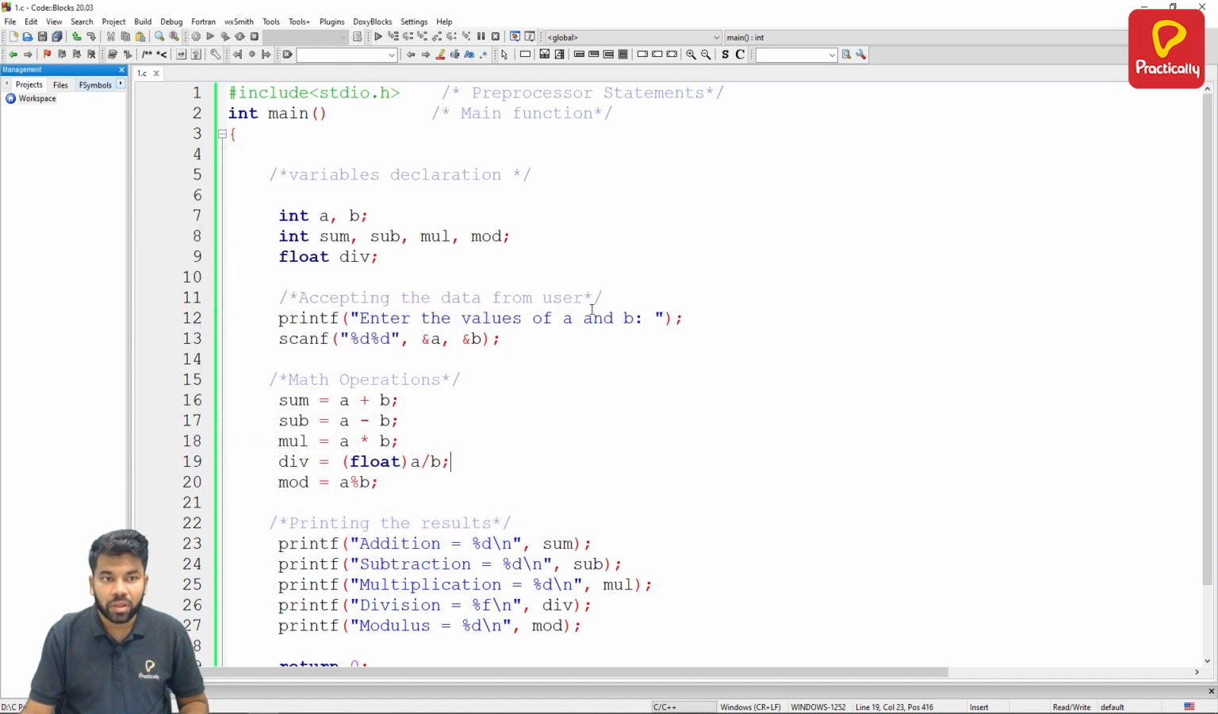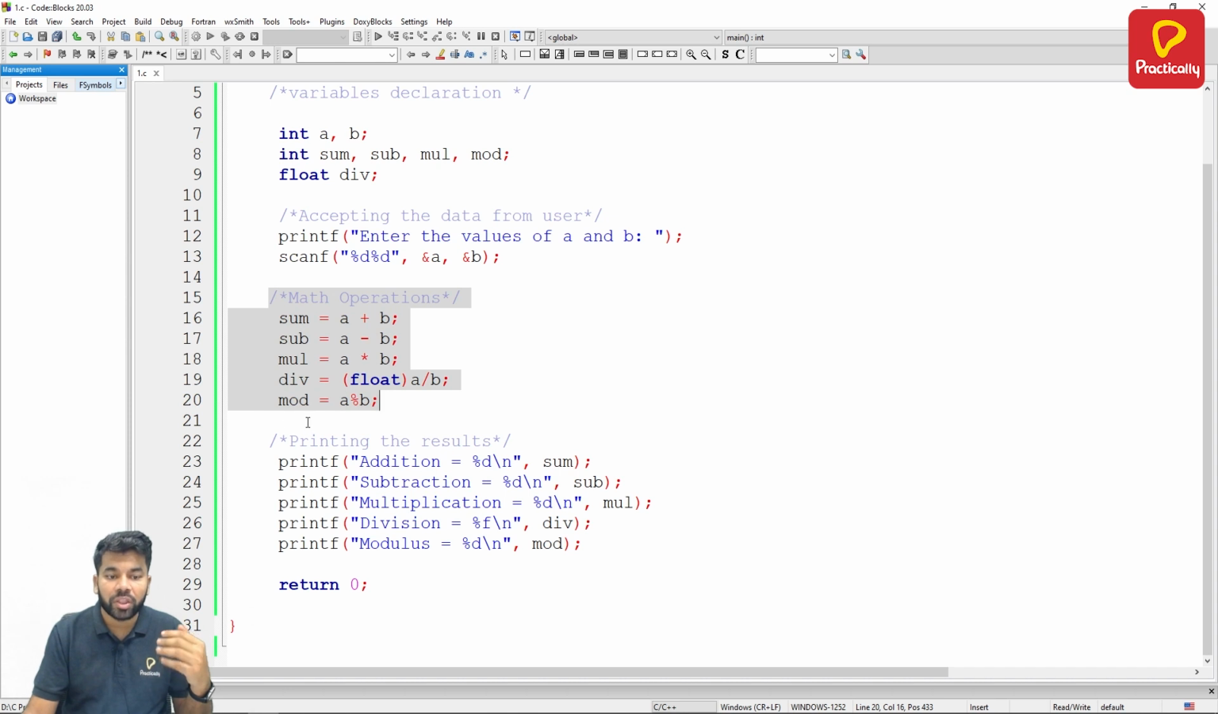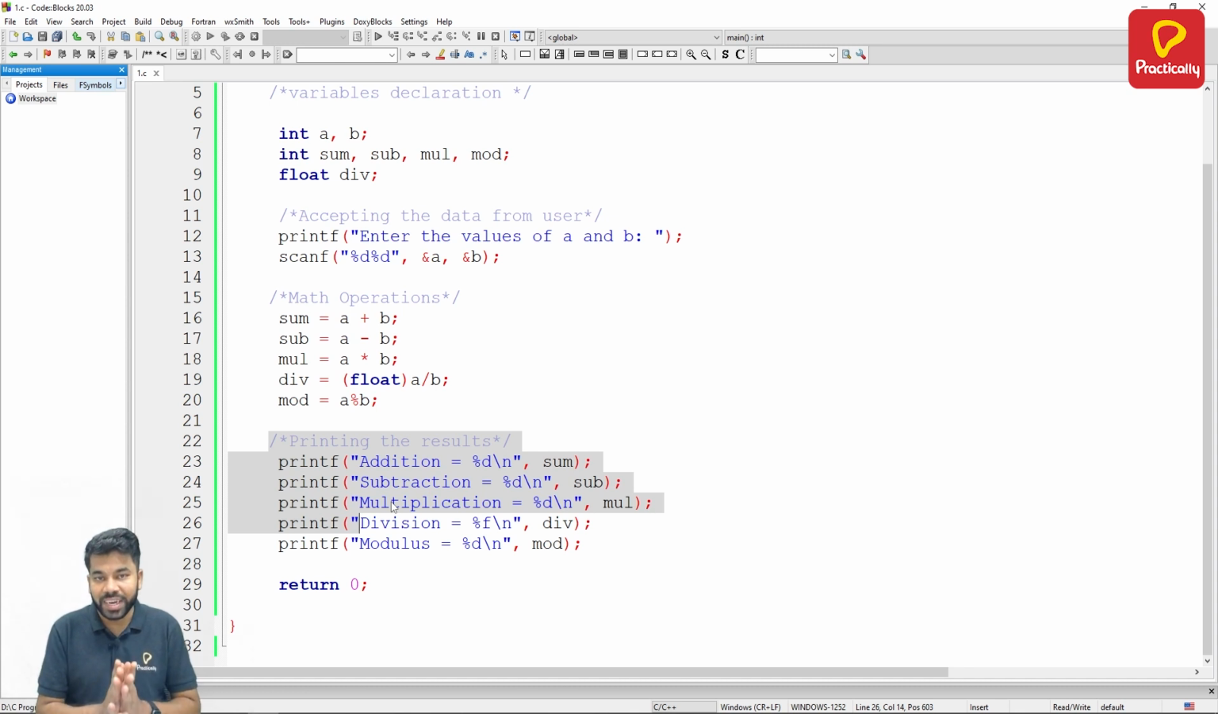So this is the basic structure of a C program. This is how we can write a C program. First, the header file, that is stdio.h, then the main function, then some variable declarations. If there is a function, we can write the function also. Then we are accepting the data using the printf and scanf statements. Then we are performing the math operations, and then finally we are printing the result. I hope you get the basic idea of how to write a simple C program. We have to write each and every C program in this structure only.